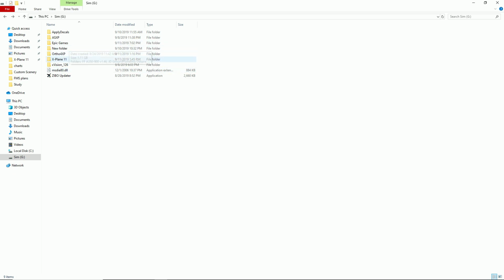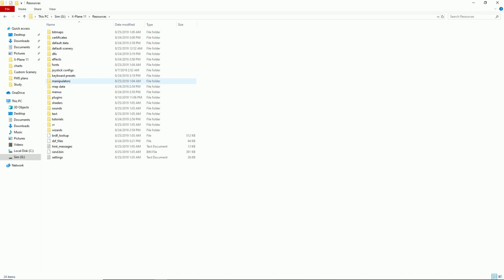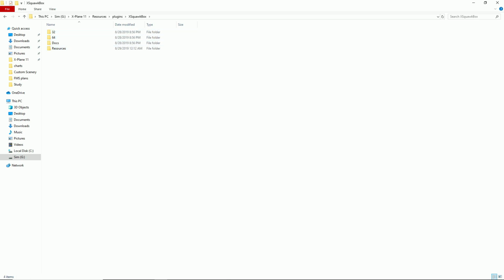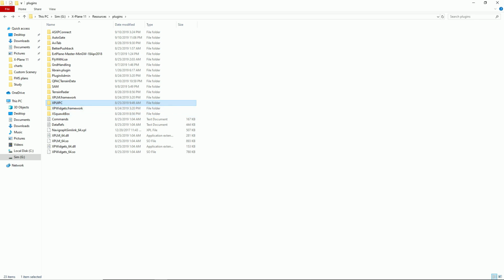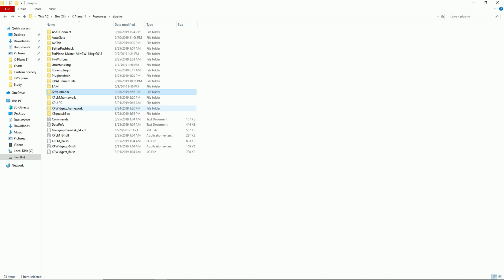The first one that I want to show is my plugins. If I go to my Xplane 11 main folder, and I go to resources and plugins, you will see all the plugins that I use at the moment. I use Squatbox for VATSIM. I use XPUIPC for flying for virtual airlines and so forth. And the terrain radar is actually for the Zeebo mod, and it actually works for other aircraft.